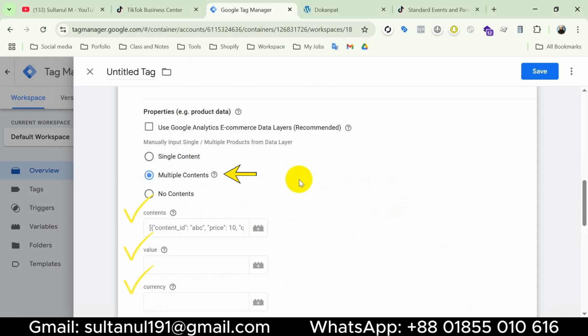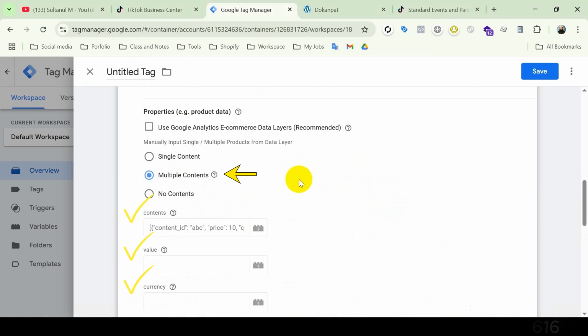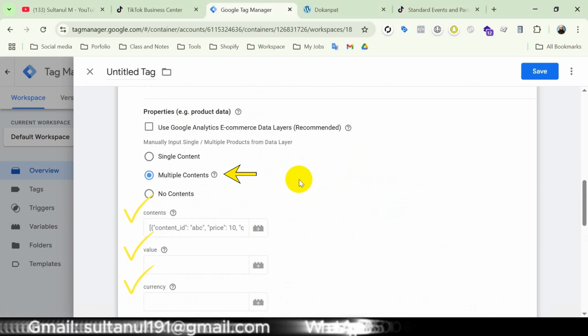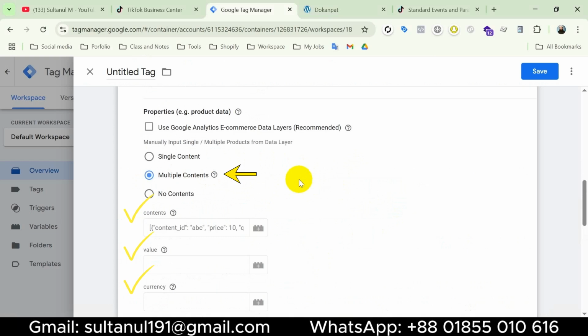But here's the catch. When using multiple contents, the TikTok Pixel Helper extension may show a warning or error saying that content ID is missing. While the event still works, it's a non-issue and might be confusing during testing.